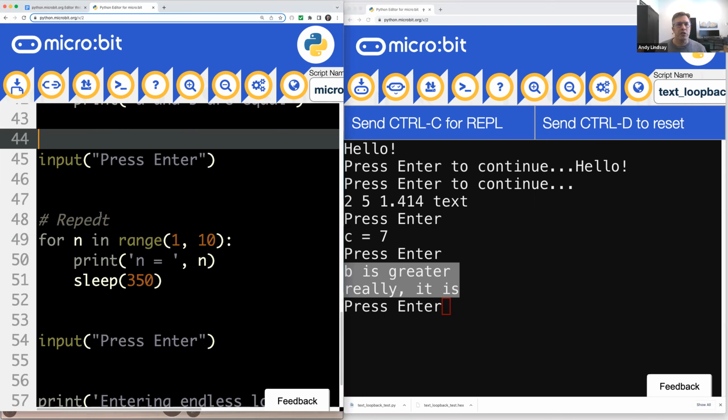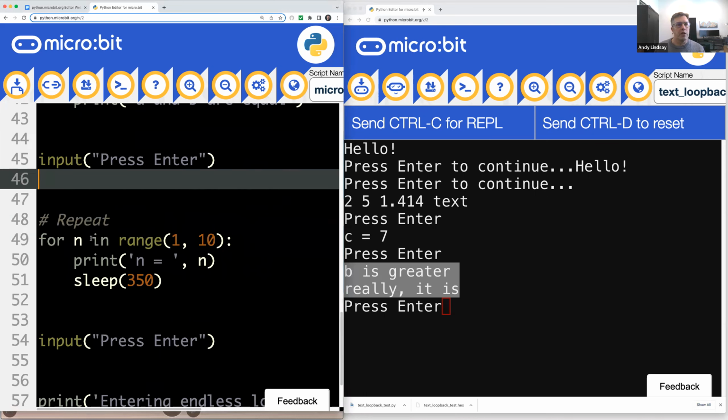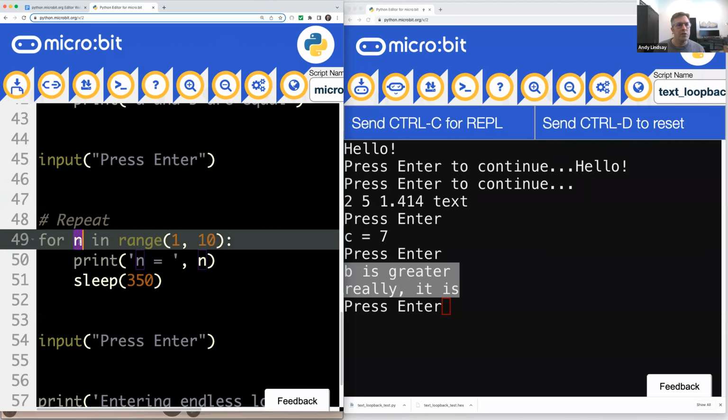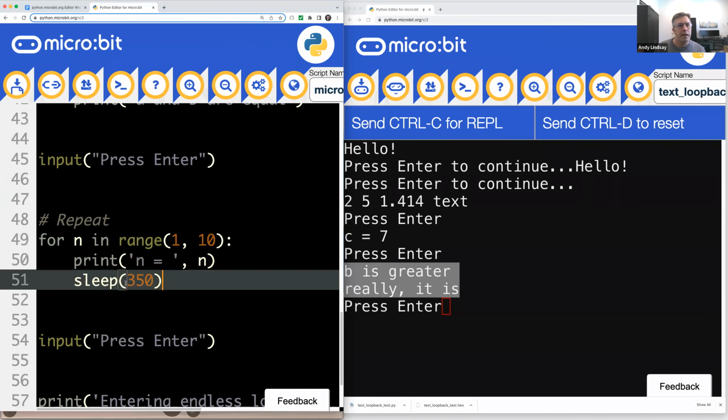Now we have repetitions, which have a couple of different flavors. One is counting a certain number of times. And this also automatically adds 1 to the value of n each time through this loop. So it's going to print the value of n and then sleep for a little while, 350 thousandths of a second or 350 milliseconds. So when I press enter again, we want to see it count to 10.